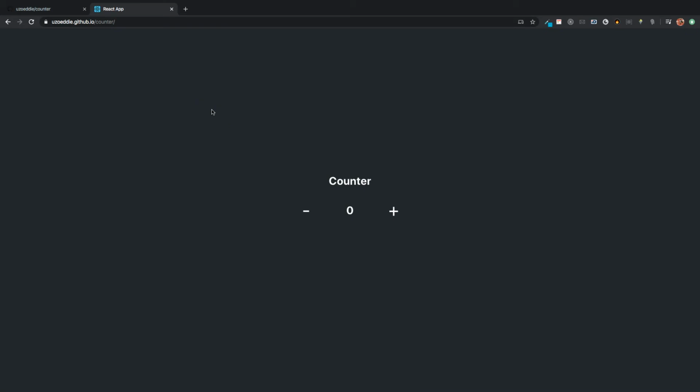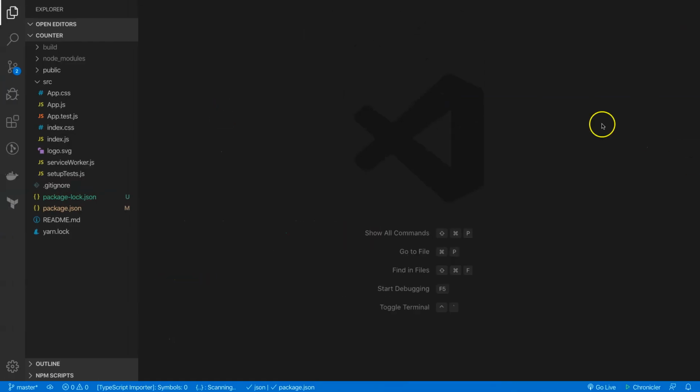So right now we've been able to use the GitHub Pages module to deploy or host a simple application made with the Create React App module.